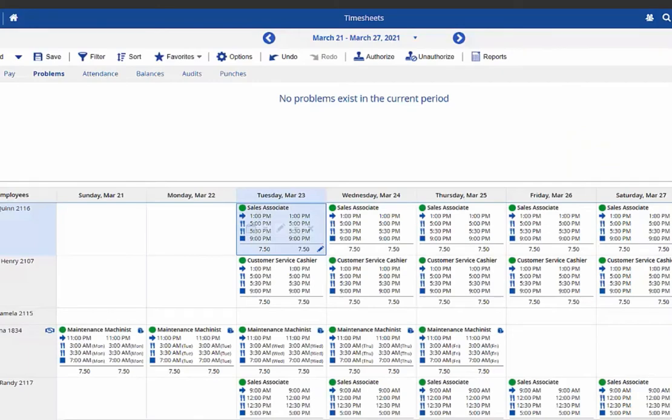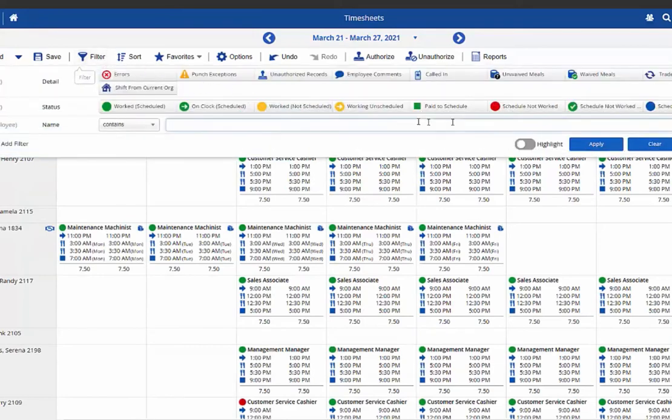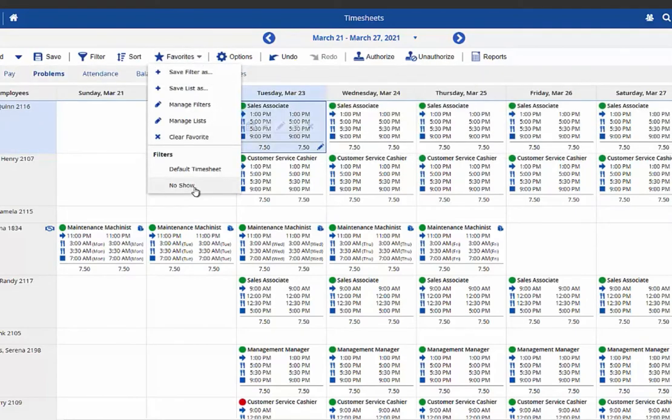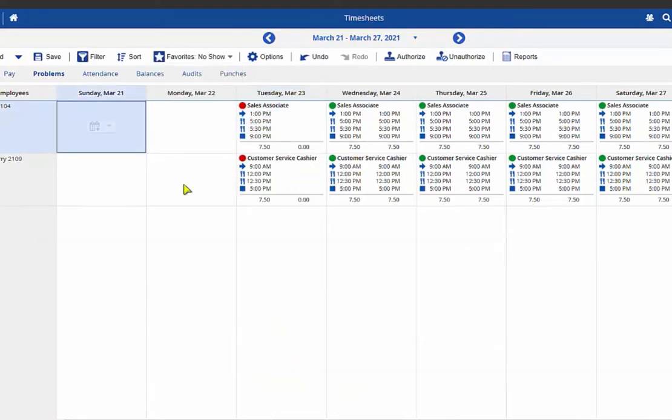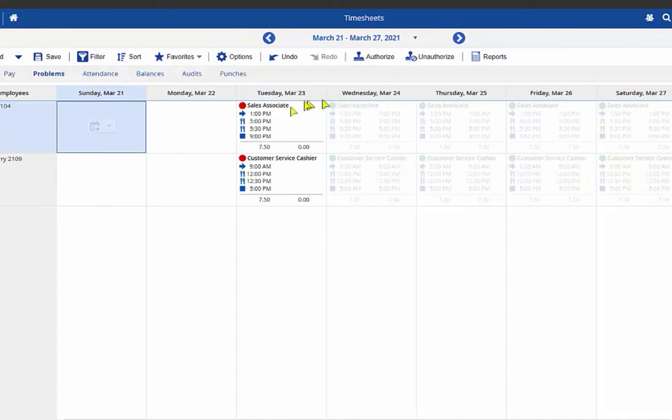We can filter to see our no-show. Let's close our problems panel. We could go to the filter and filter to see our schedule not worked, or go to our favorite. Since we have created a filter to see our no-show, use the filter created. We could also, when we click on the filter, highlight and apply to highlight only the shifts that are no-show. The rest of the timesheet is grayed out. So we have our employee, Jerry Yaklin, that has a no-show for Tuesday. So let's click on Jerry's shift.